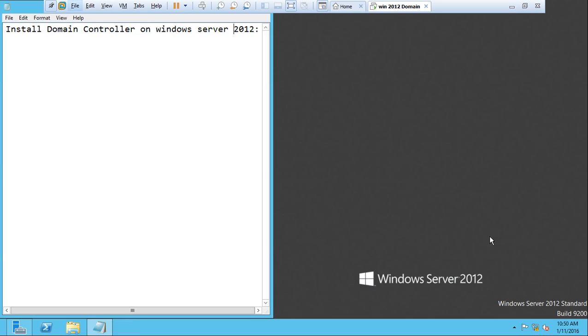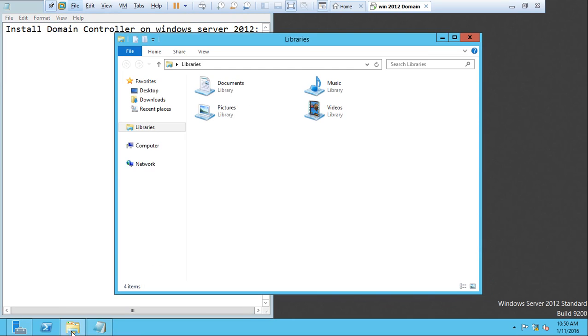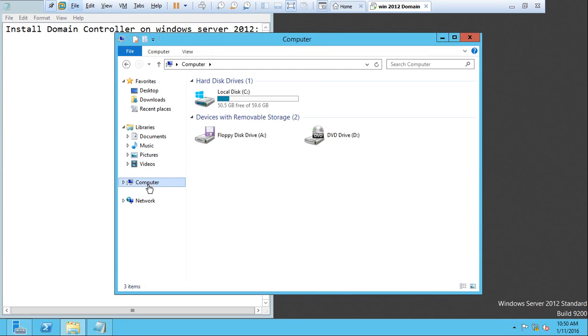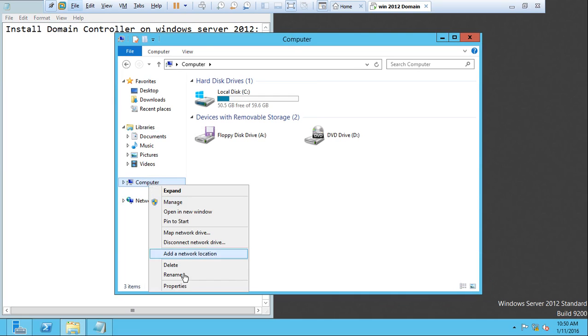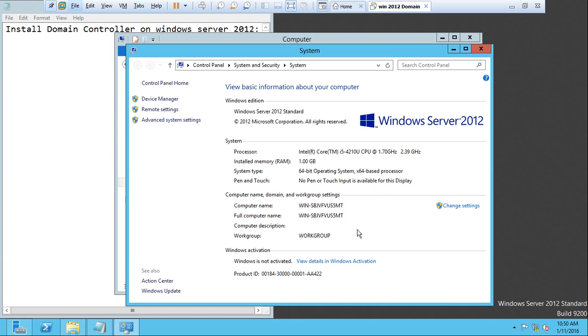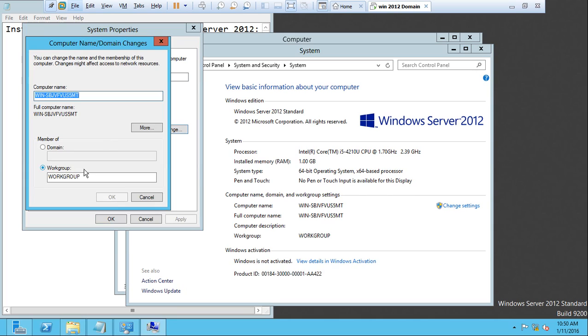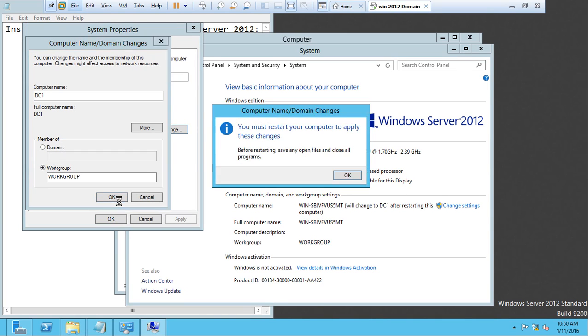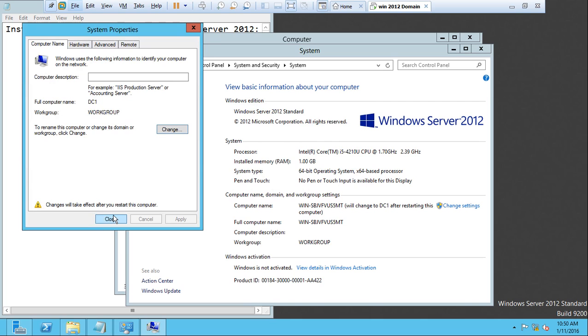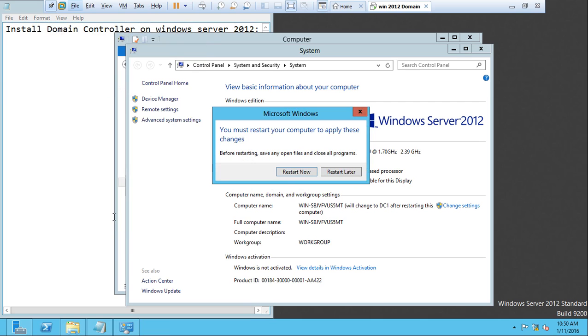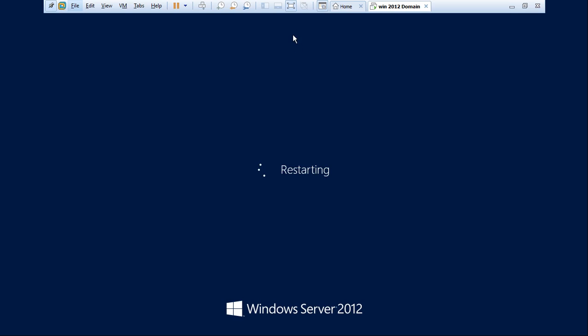And also you should be sure that you have changed your computer name to a proper name, because this is a default computer name. I want to change it. I'm gonna change it to a good name, for example DC1, and it should be restarted. Okay, restart now.